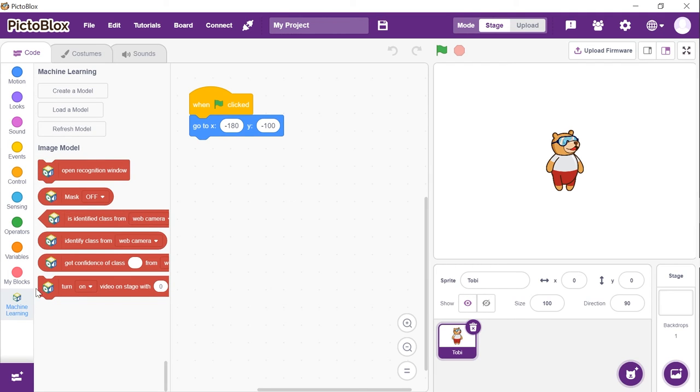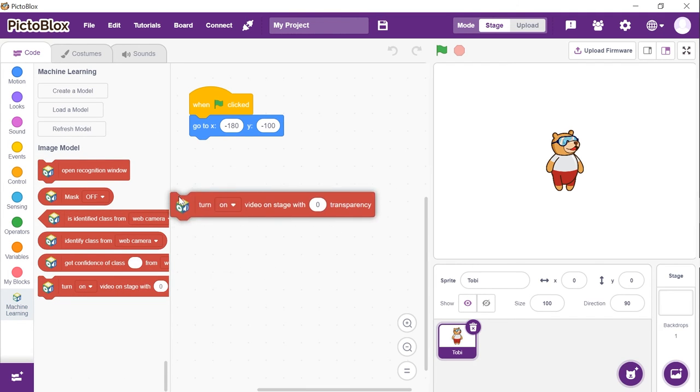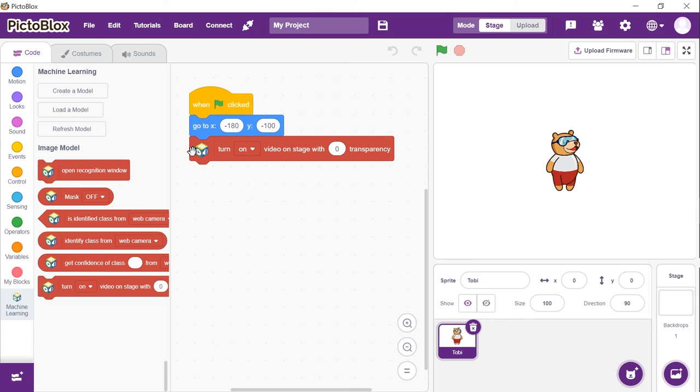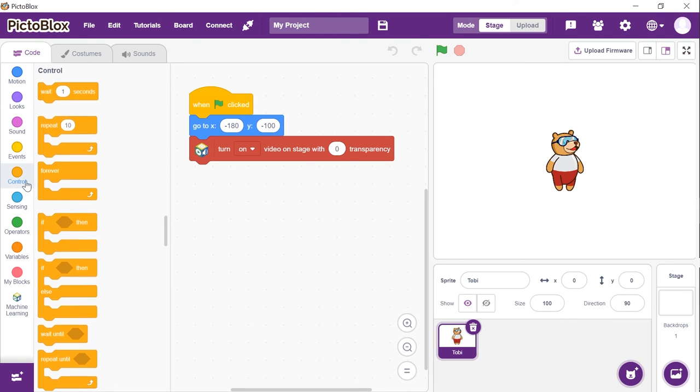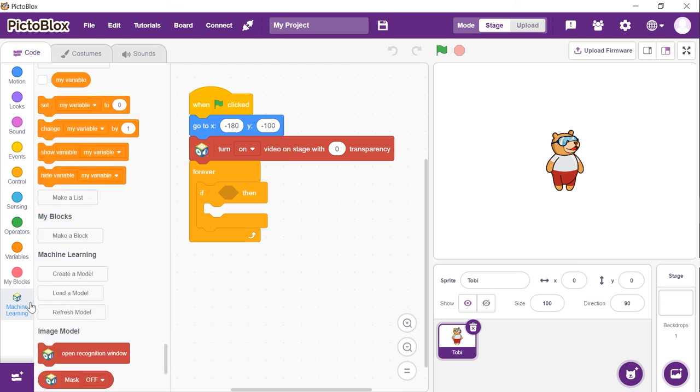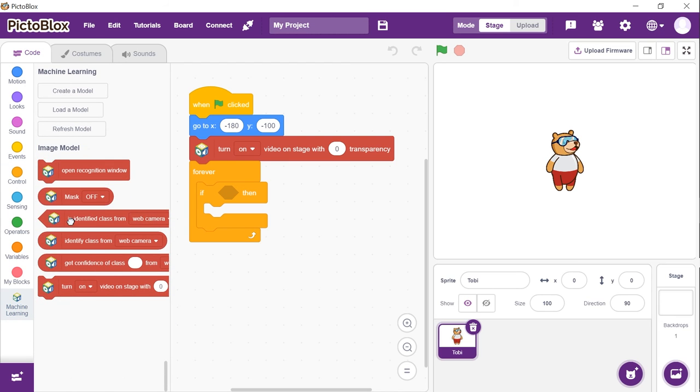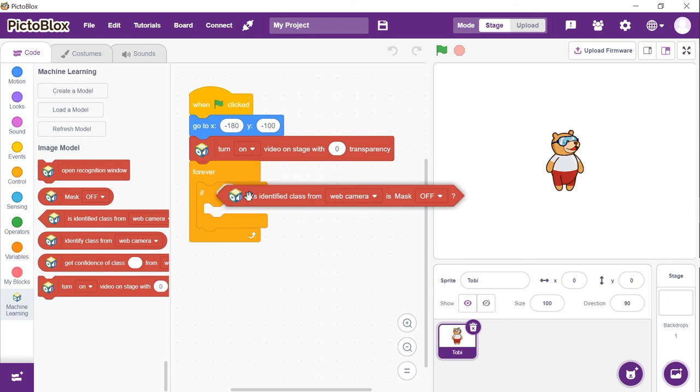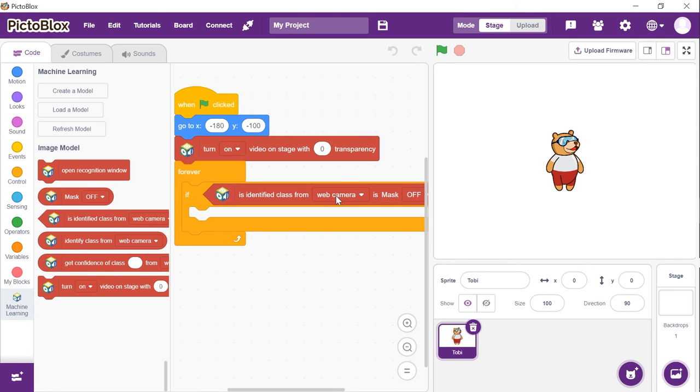Place turn on video on stage with 0% transparency block from the machine learning palette. Place the forever block to run the script continuously. To check whether the person is wearing a mask or not, place an if block from the controls palette. Drag and drop is identified class from web camera is mask on block and choose stage from the first drop down and off from the second.